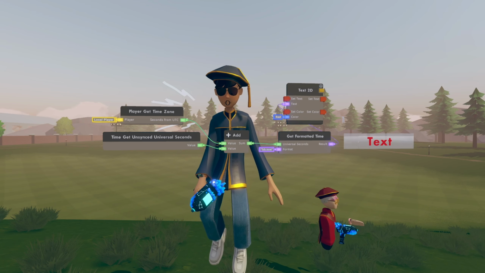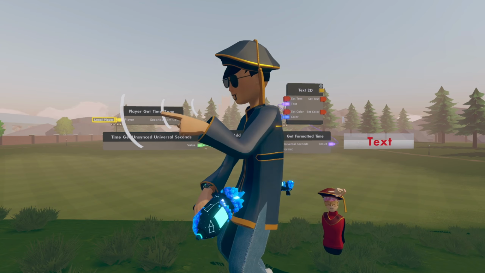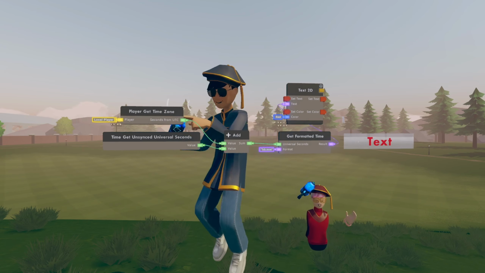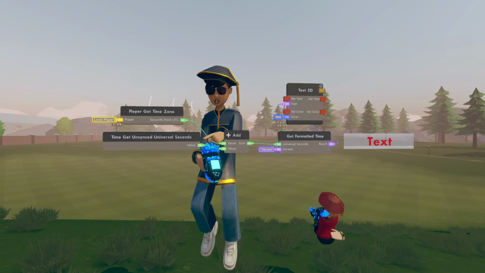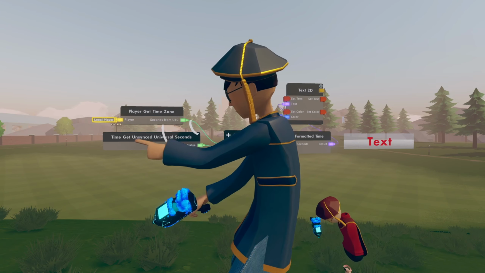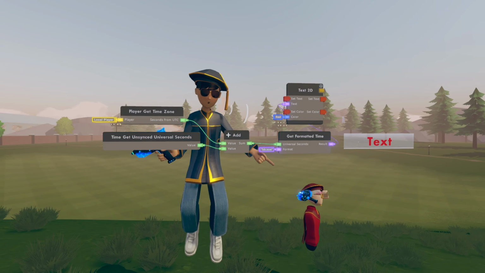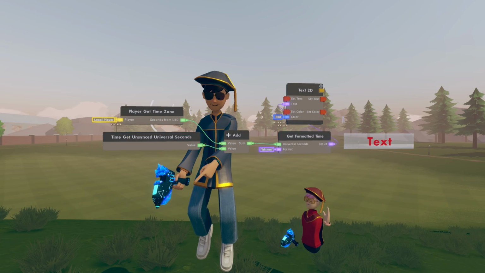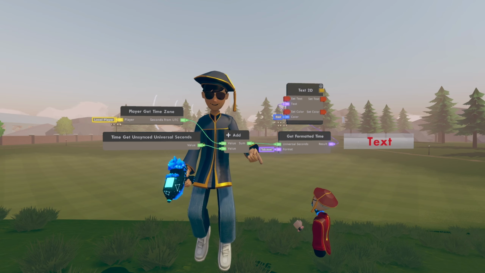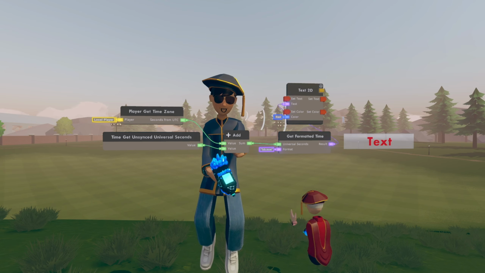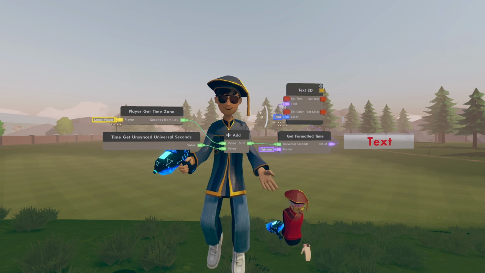Alright, so I'll be teaching you on what each chip does and what their functionality is all about. So over here we have player get time zone. Basically, it's taking your UTC time and converting it. Down here, we have time get unsynced universal seconds, meaning it's taking your UTC time and giving it to that local player, meaning that it's going to convert it into universal seconds for you as the local player. Over here, we have our add chip, and we're adding those together to create our time zone.